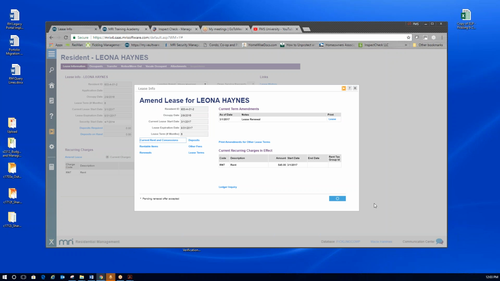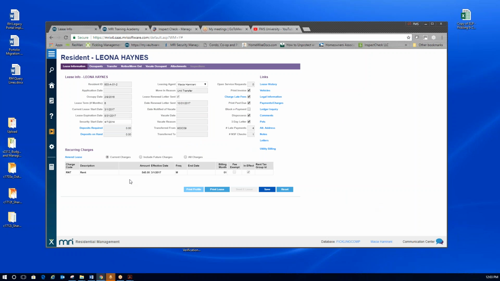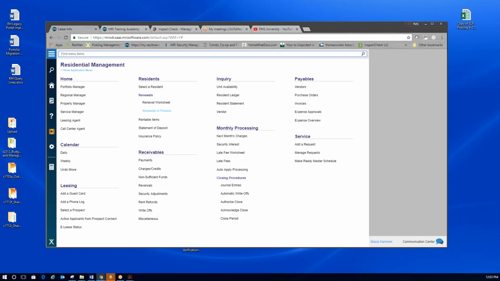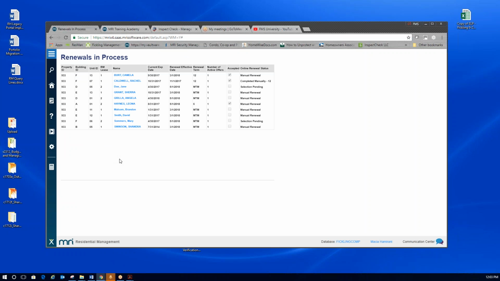Your renewal is done. And if we go back into the renewals in process, you will now see that Leona Haynes has accepted a 6-month term, and then your accepted box is actually checked.